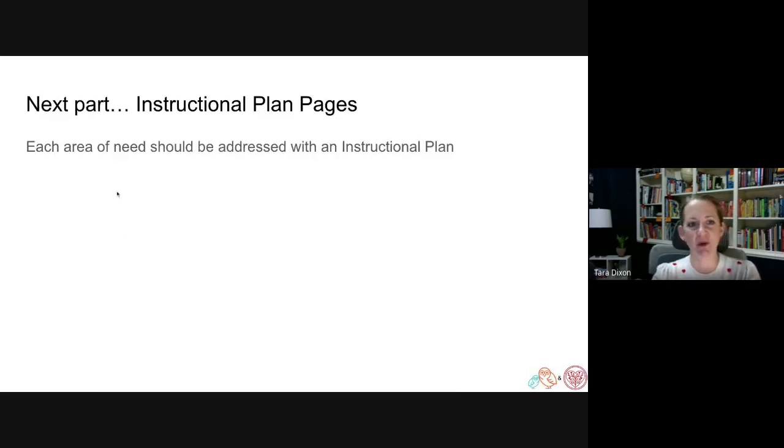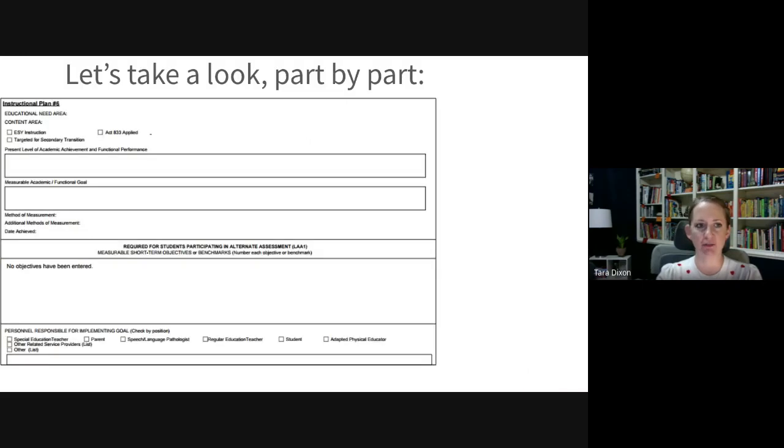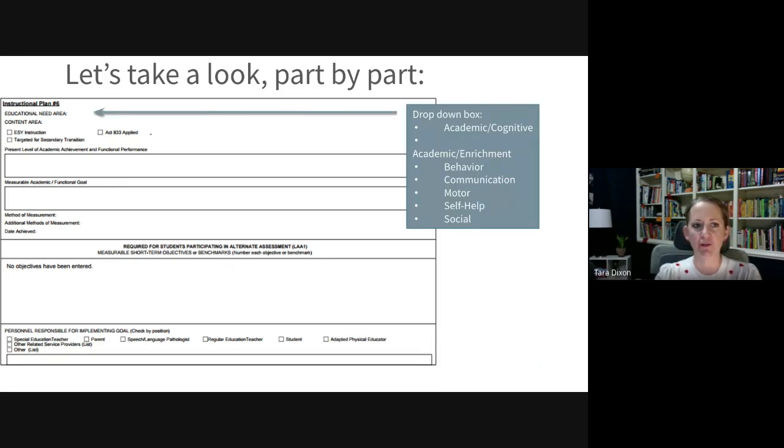All right, next part, instructional plan pages. And again, every area of need that we have identified thus far in this document needs to have an instructional plan page. So we're going to take a look at it little piece by little piece. The first part is the educational need area. So we are going to identify the need as either being academic cognitive or academic enrichment, which could include behavior, communication, motor, self-help, or social needs.